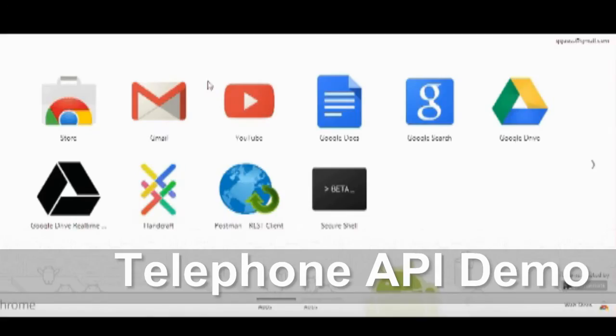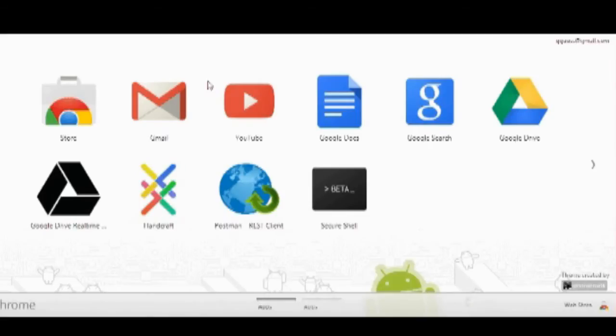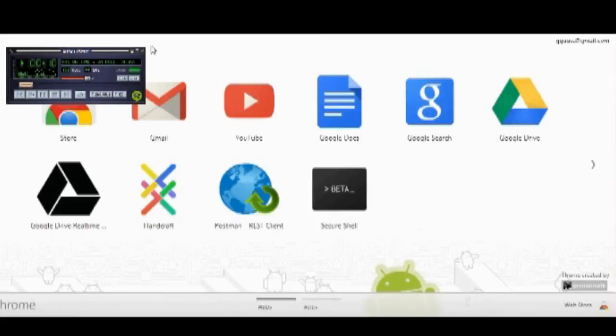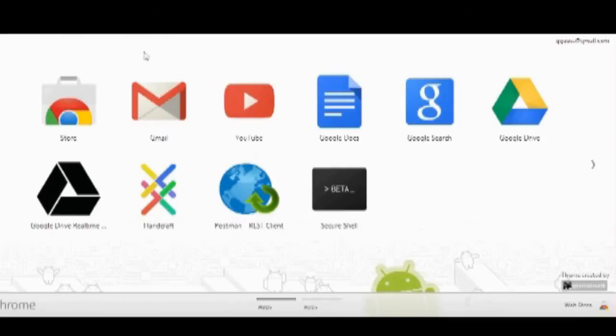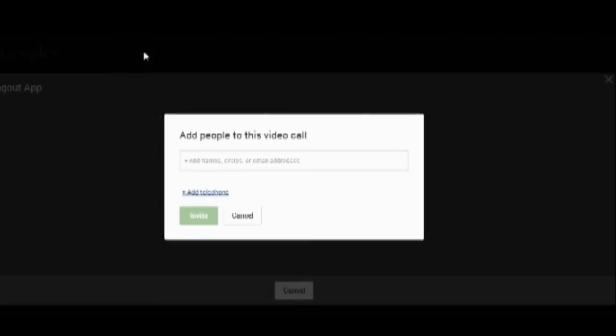Here's a quick demo of simulating conference joins using the Google Plus Hangouts telephone API. I'll shut down my media player here. And so I'm about to start the application. When the application starts, you will notice the telephone number, conference code, and PIN are passed to the application.